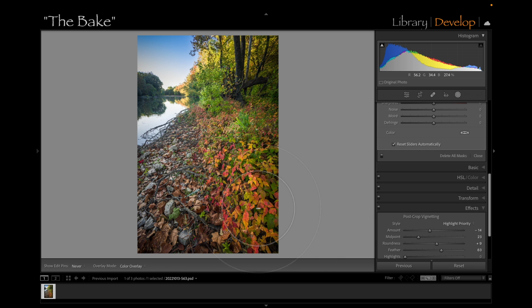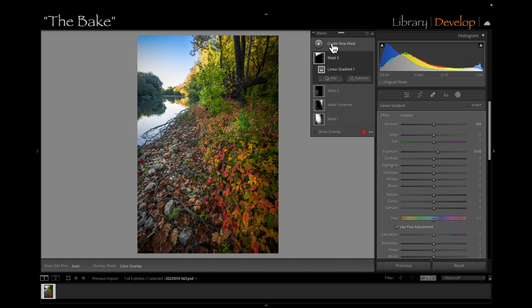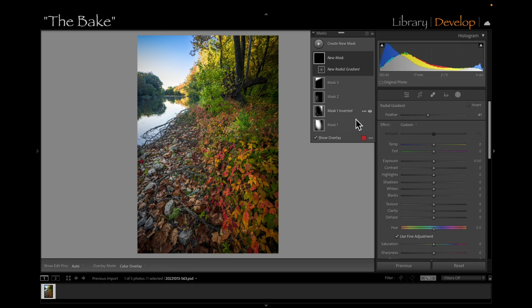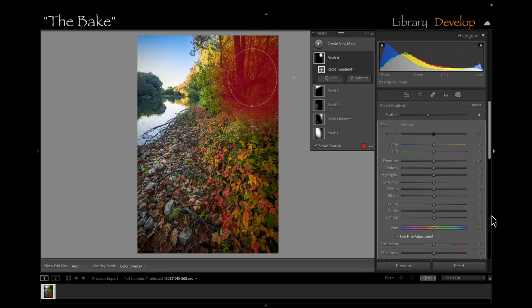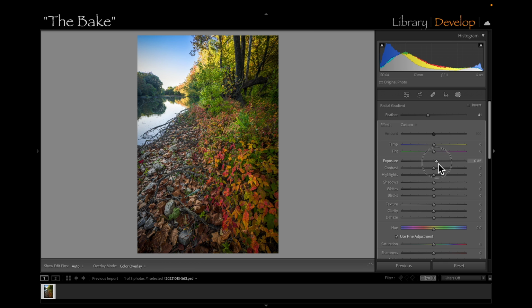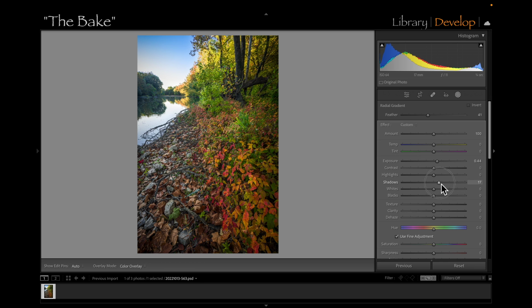This area. Good. Now I want to lighten this area up a little bit, so I'm going to create another mask, and you can get a lot of masks. I really like masks. So add a mask, radial. I'm going to put one here in this corner, and I'm going to brighten this corner a little bit and open the shadows a little bit.